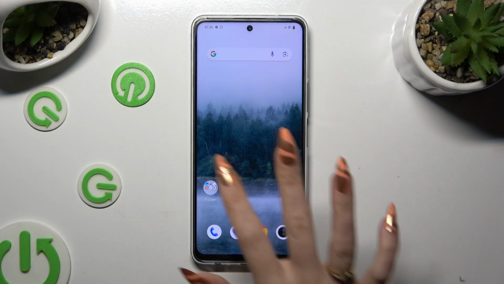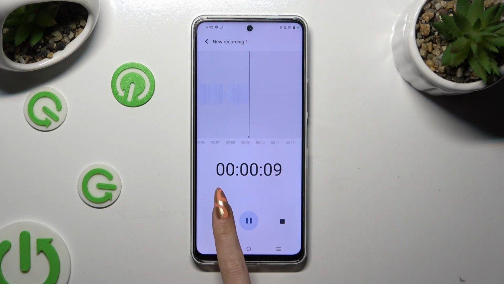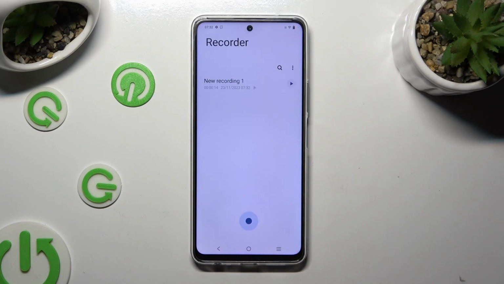Begin by opening Recorder app and tapping on this blue button at the bottom to start recording. You can pause it or unpause it using the same one. In order to add a bookmark, tap on the left one, and to end it and save it, on the right one. As you can see, recording was successfully created.